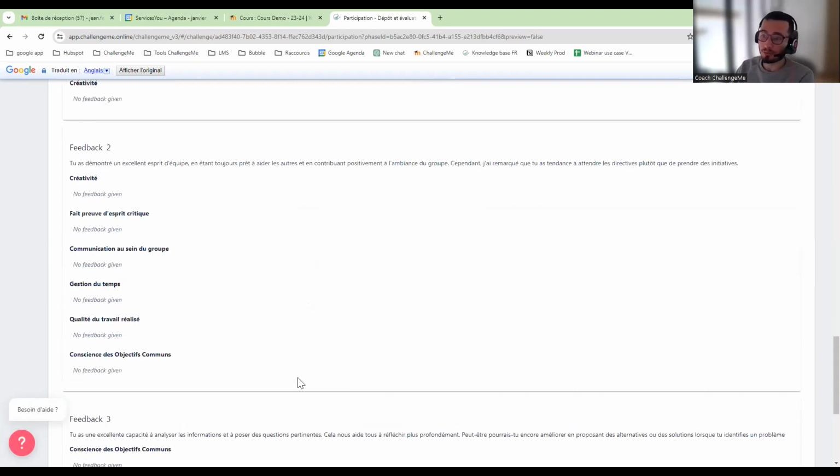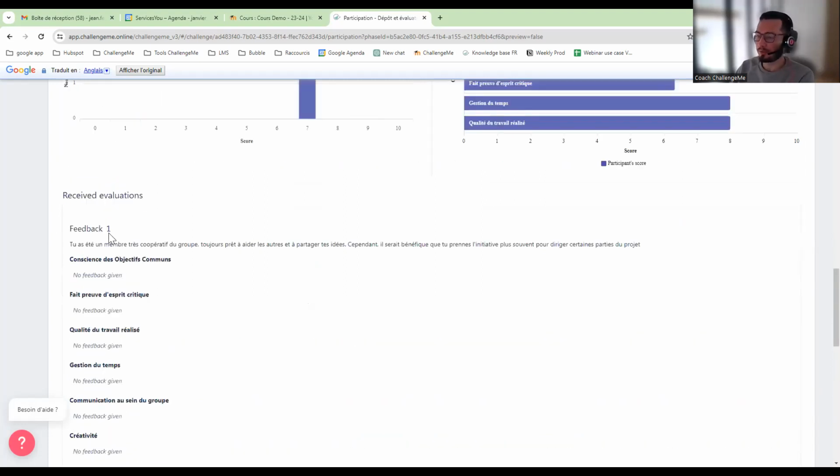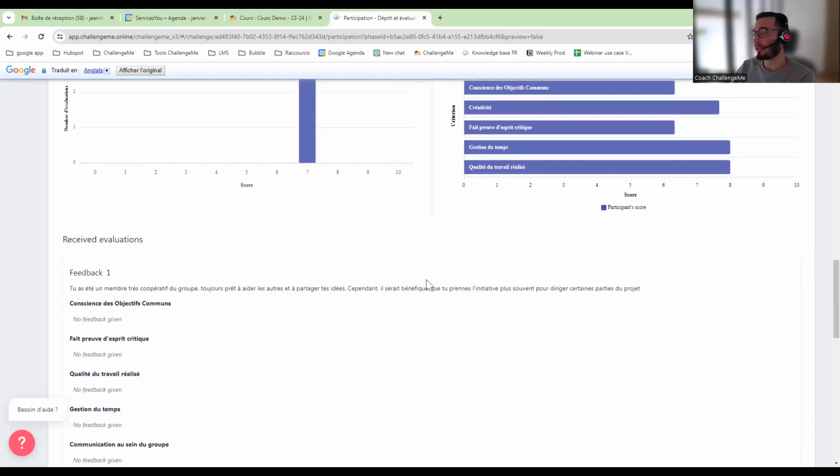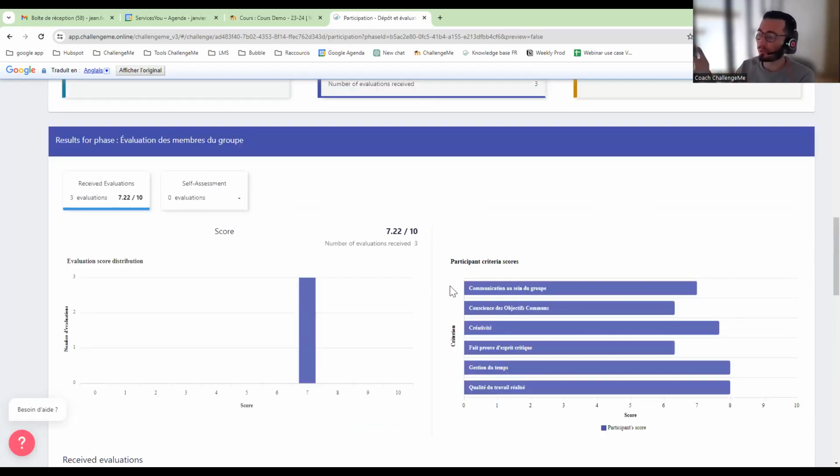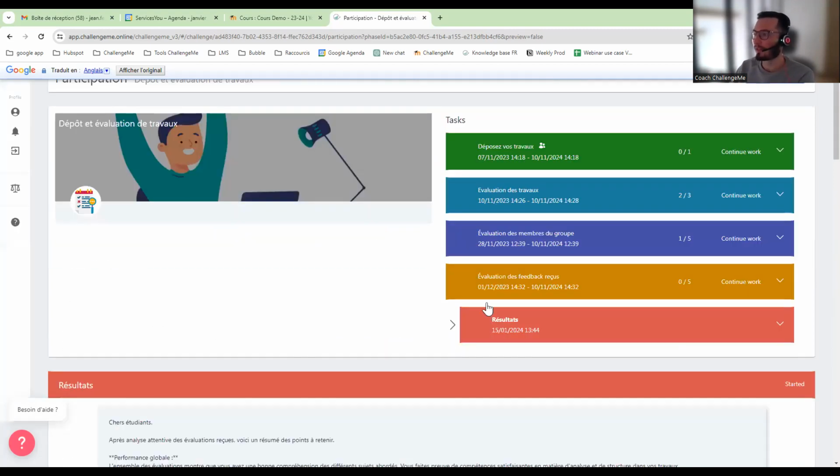Everything is anonymous, so I don't know from whom the feedback comes. But during the assessment phase, of course, I need to know who I am assessing. So it's not anonymous during the assessment phase. In the case where you are assessing a rock, it will be anonymous because you will just have to assess a rock and not your group members.